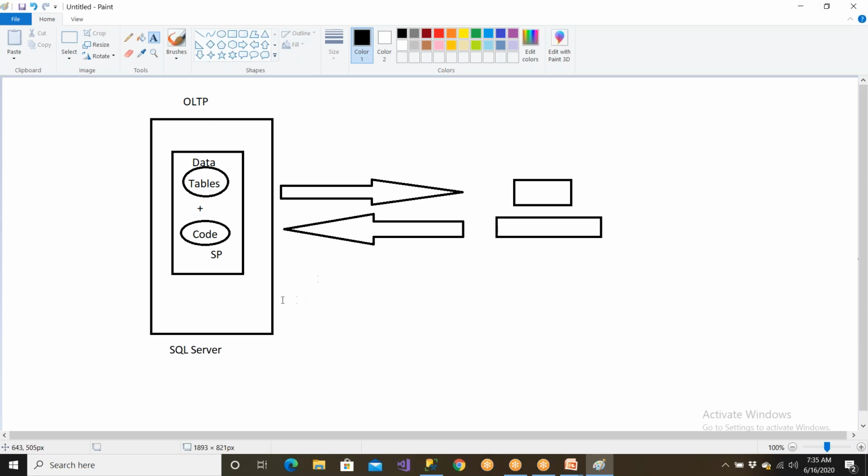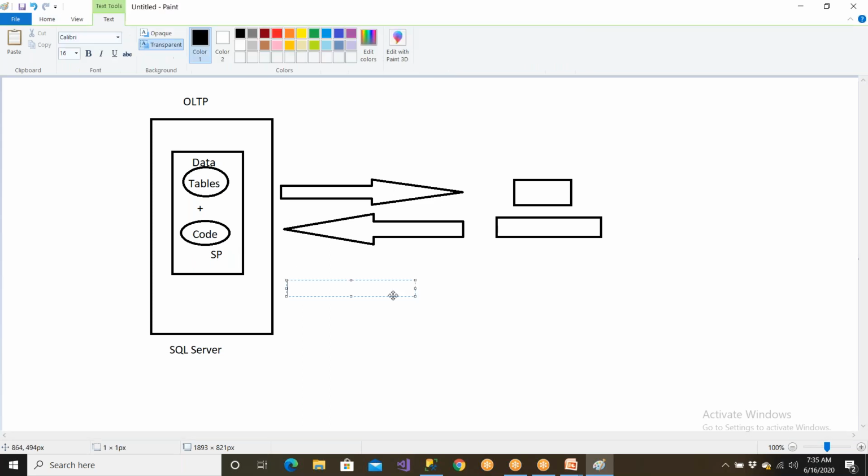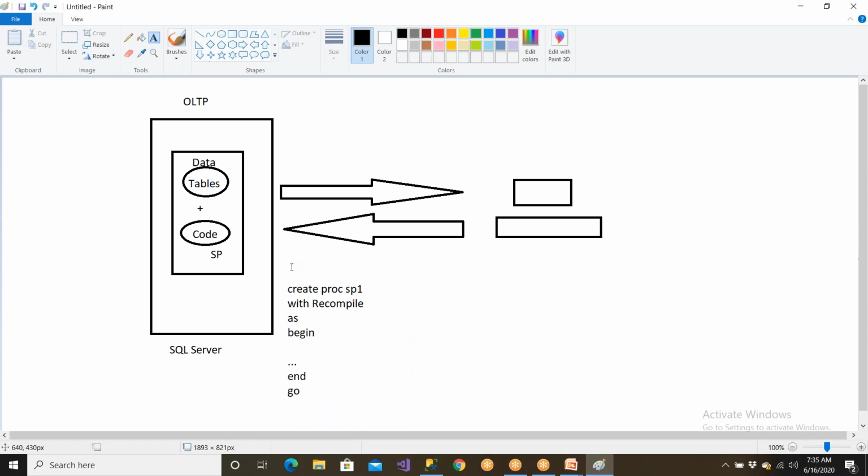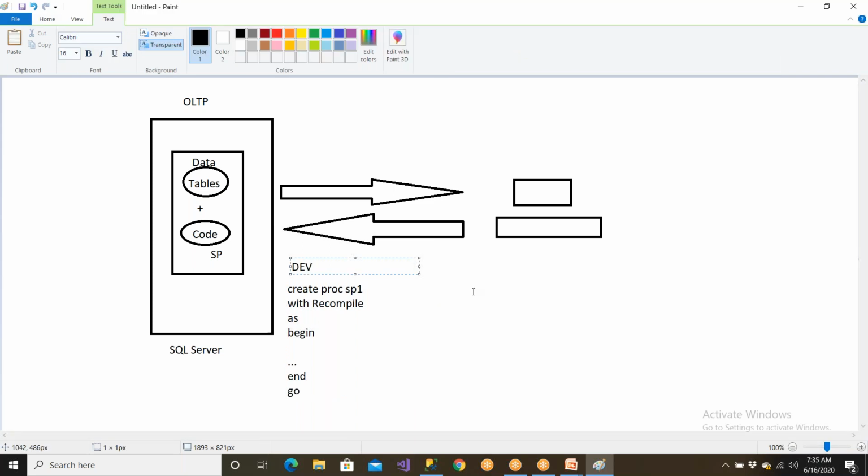Now, one stored proc you have created here. So I'm creating a stored procedure like this: create proc SP1 with recompile. As begin, I write a lot of code here. I say end and go. Okay. So I created a stored procedure as a developer, that is me. Only a developer creates a stored procedure. So I have created it with recompile.